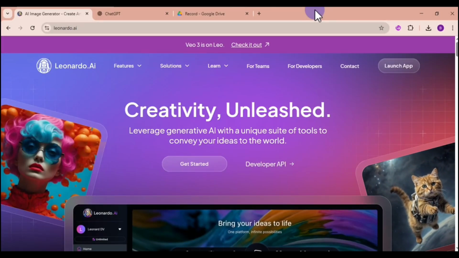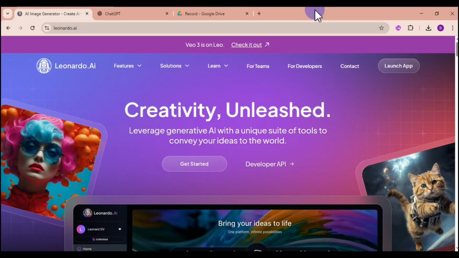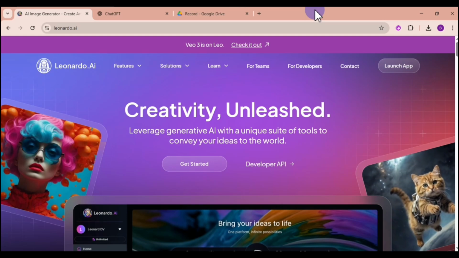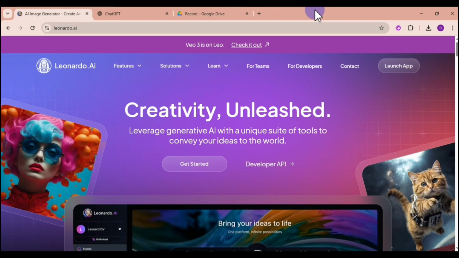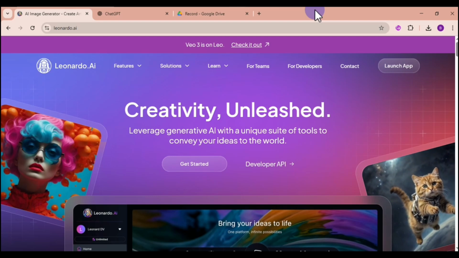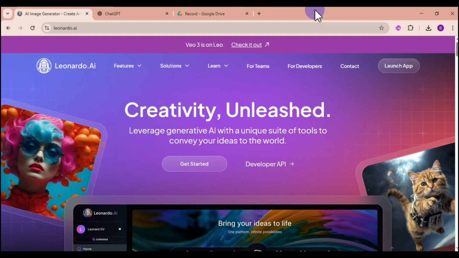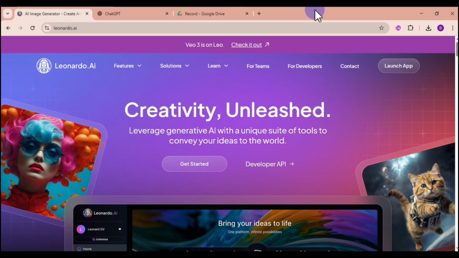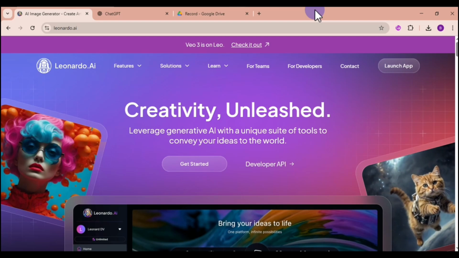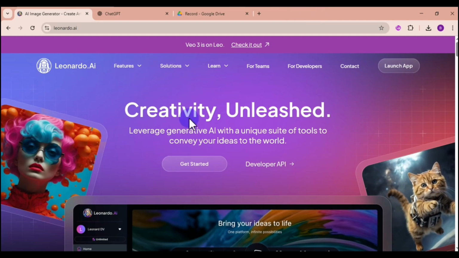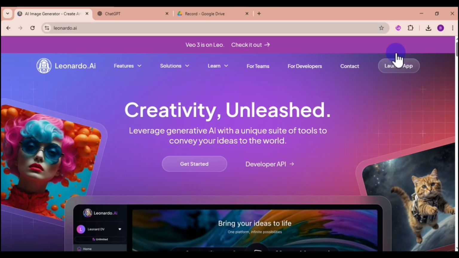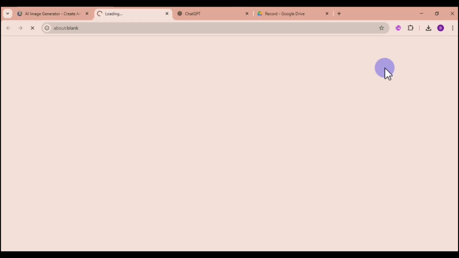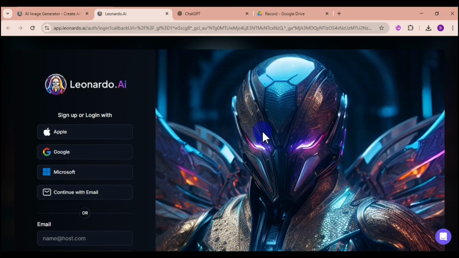Today we're diving into one of the hottest AI tools of 2025, Leonardo AI. It's not just an image generator, it can upscale, edit, and design interactively right on a canvas. And yes, we're going to explore how to use it like a pro, all with the free version. Okay, let's get started. First, go to leonardo.ai, then click Launch App and just log in with your Google account.